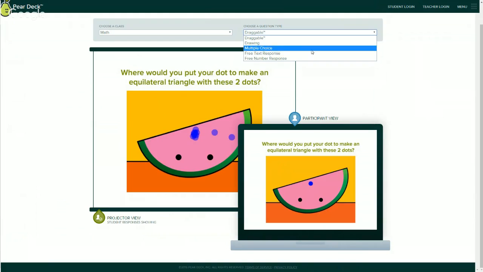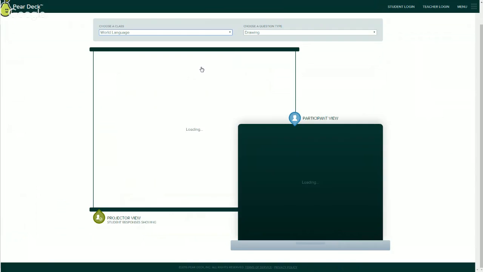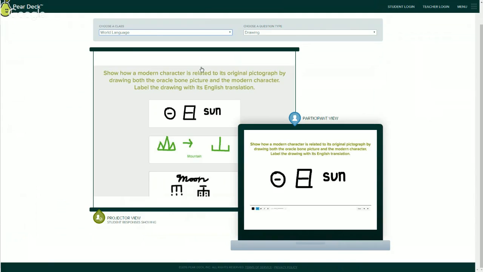There could be different kinds of drawing questions. You could have a grid, any kind of graph, and have students draw and communicate what they know about the equations being presented. A drawing question in, for example, world language might be where the student can answer, where they can use different colors, different shapes, different widths of pen, and it can all be communicated on the screen for the teacher to see.